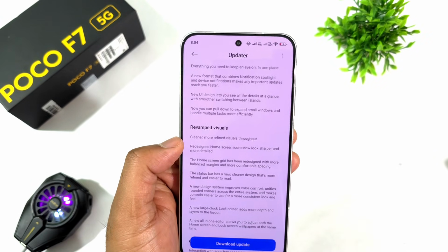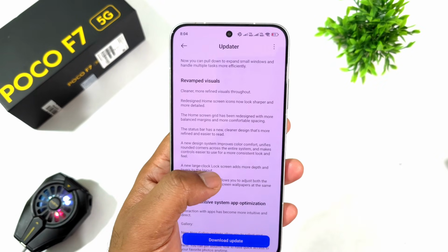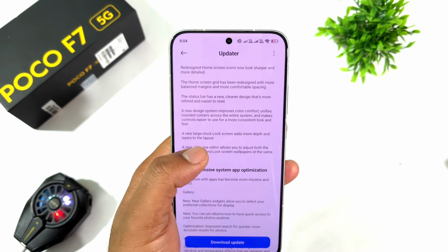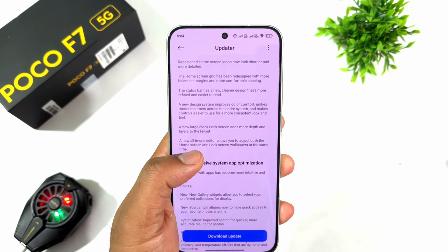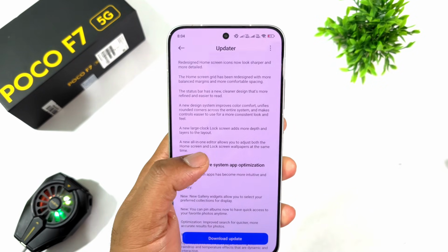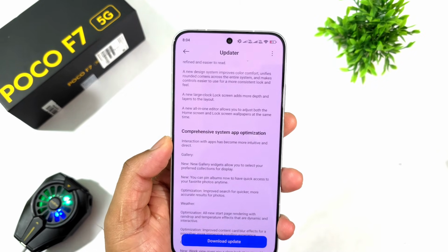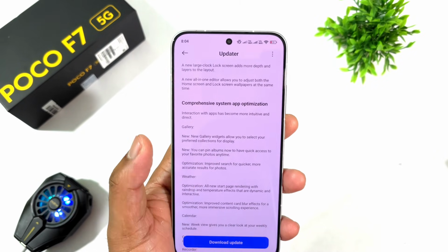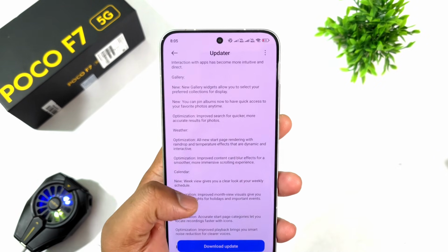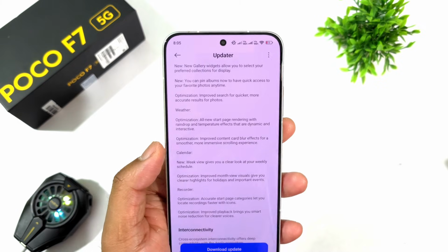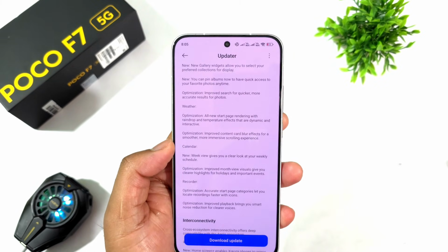The visuals are revamped, with cleaner and more refined visuals. The new large lock screen adds depth and layers to the layout. So the lock screen also got changed. The new all-in-one editor allows you to adjust both home screen and lock screen wallpaper at the same time. There is comprehensive system app optimization. There are new gallery widgets, and now you can pin your albums. And the calendar, recorder, and weather applications also got changed. So a lot of things got changed even with the default applications as well.